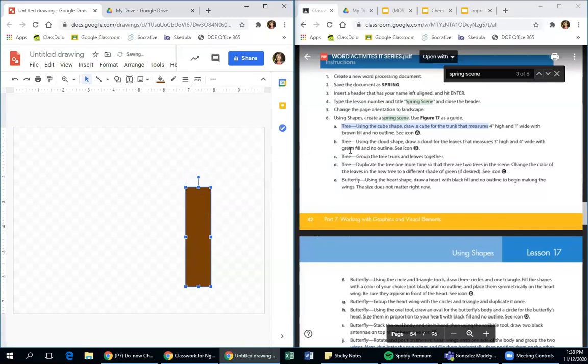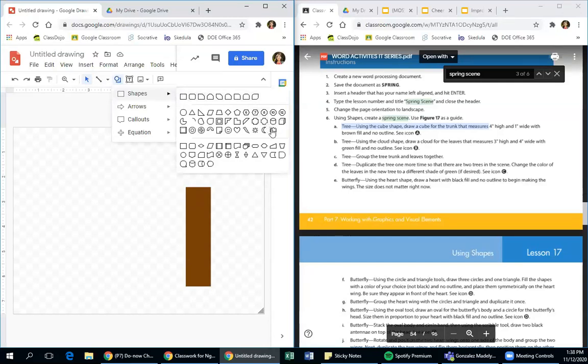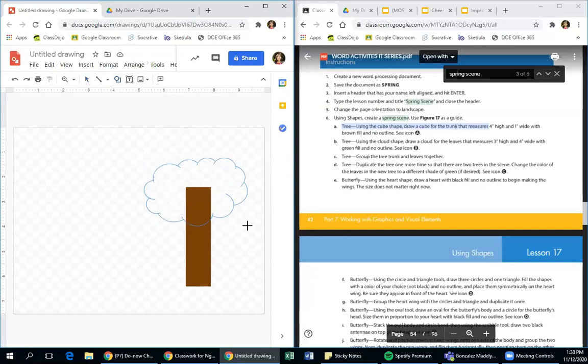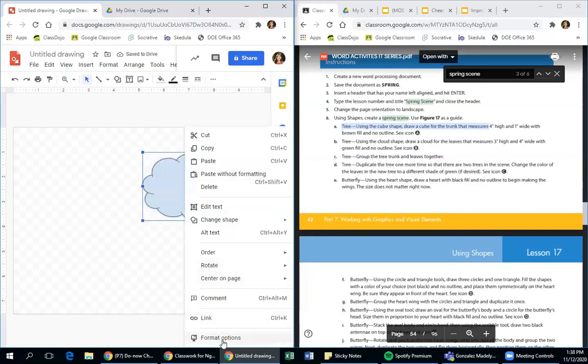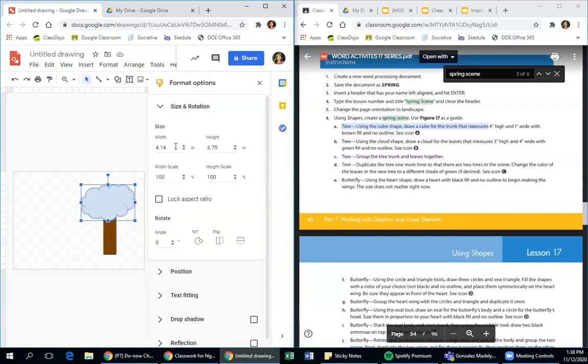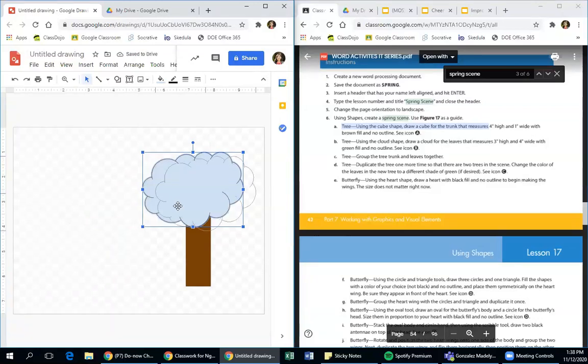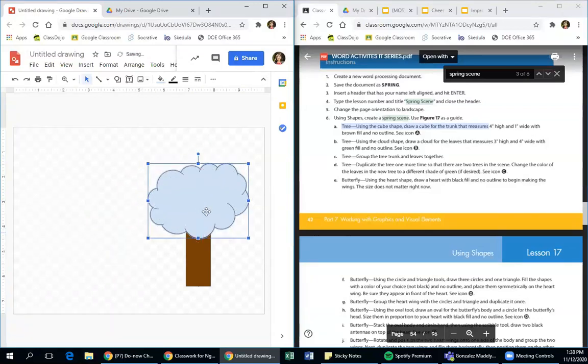The next thing they want you to do, so I'm on letter B, is to use a cloud tool to make leaves. So the cloud tool, you go back to shapes and then go to this little bubble looking thing. It's a cloud, but you're going to use that as leaves. And they want it 3 inches high and 4 inches wide. So you right click again, you go to format options, size and rotation. The width is 4 inches, and then the height is 3 inches. There we go. Okay, so there's a tree, and you just put the leaves on top of the tree.